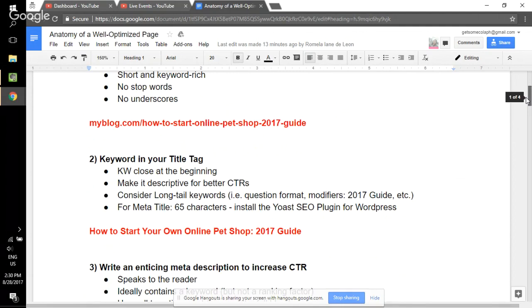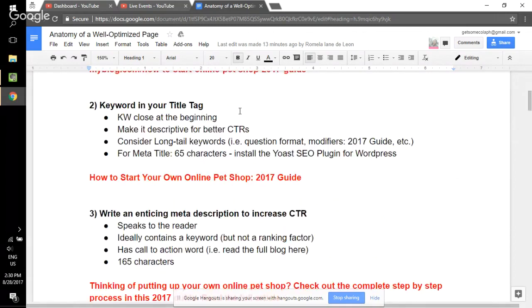All right. So number two, keyword in your title tag. So it's ideal that you put your keyword close at the beginning and that it has to be descriptive for better click-through rate so that the user knows what the destination page is about. So it should be descriptive enough to entice the user to actually click on the title on the search engine listing page. And you can consider long tail keywords, example, using a question format title or modifiers like 2017 guide.